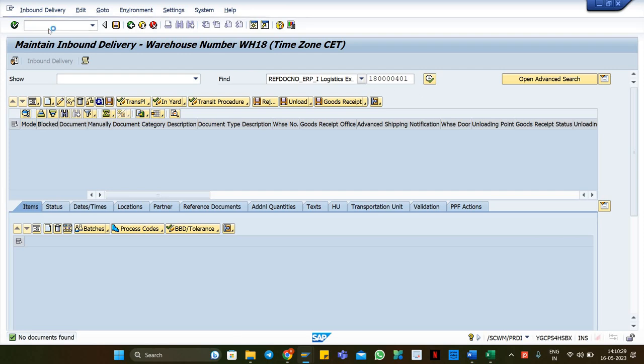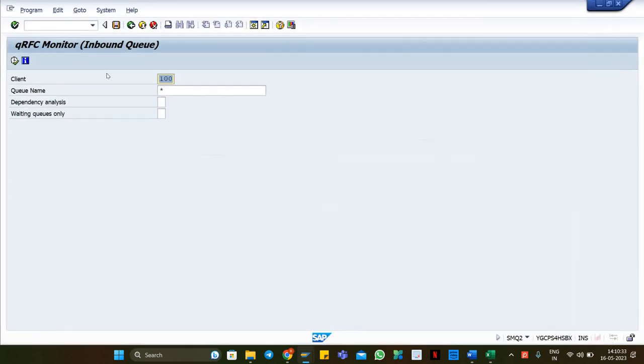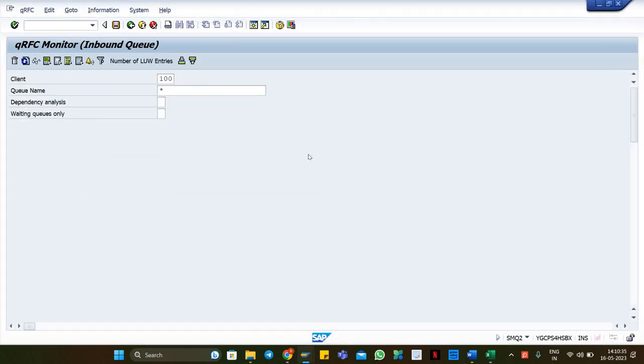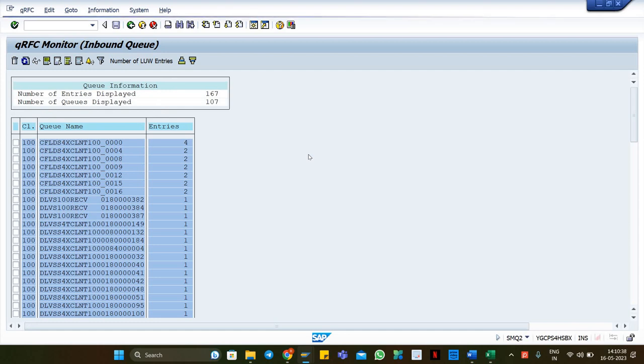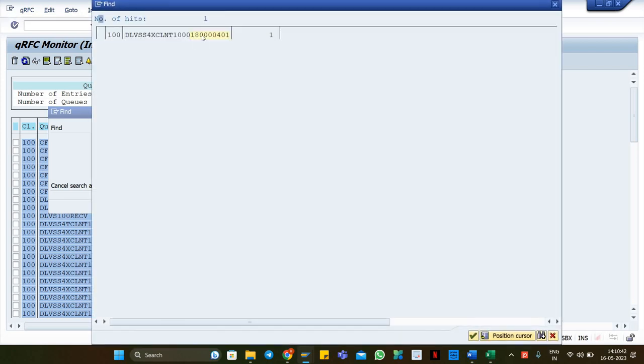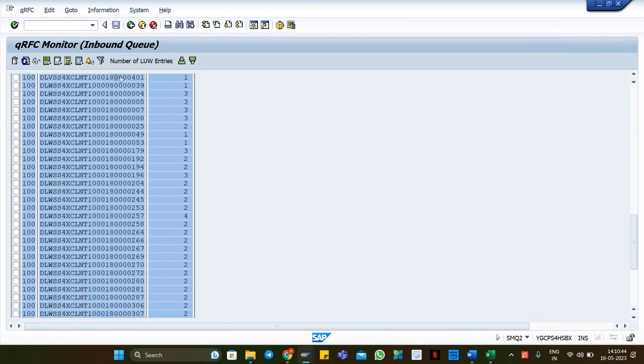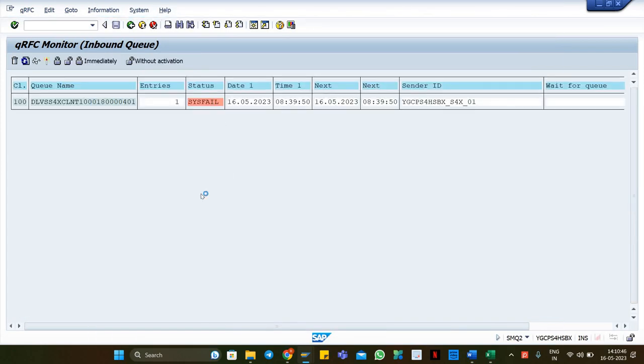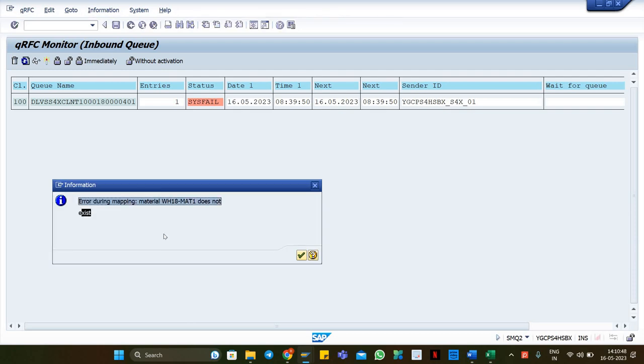Let us check the queue. I'm going to SMQ2 and check our stuck queue. I'm giving the delivery number. This is the queue. This queue is stuck with error during mapping. Material does not exist.